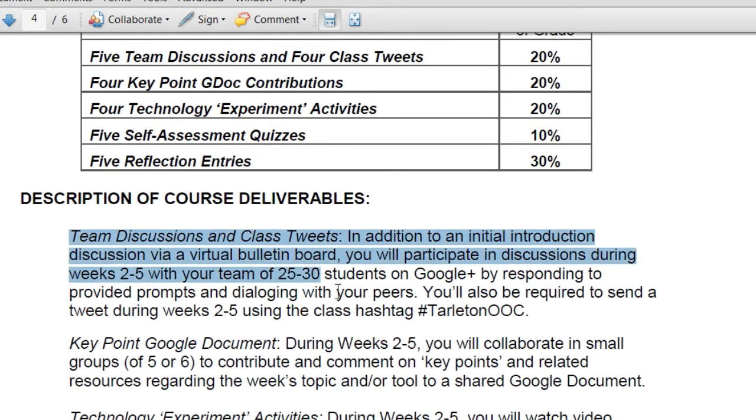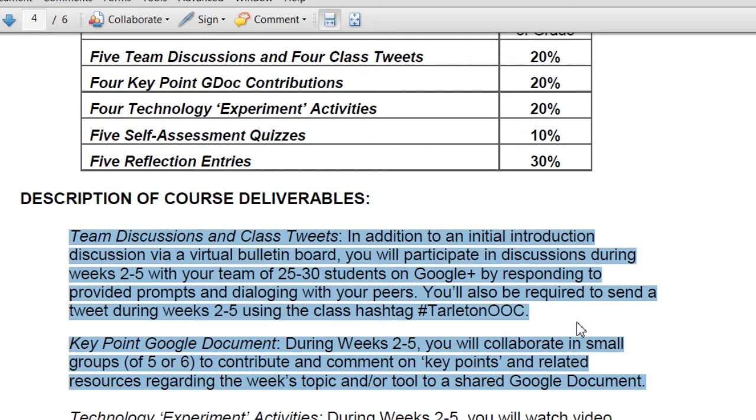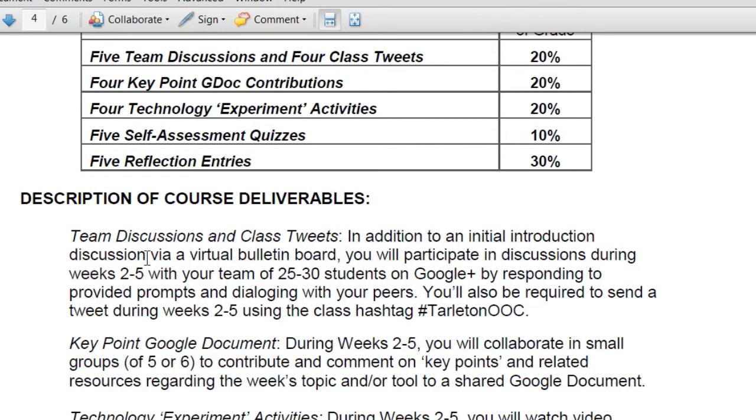So the first 2 deliverables that I'm going to talk about were designed to get you to interact at 3 levels. So your team discussion is to get you to interact with your team, which is around 25 to 30 students. The class tweets are to get you to interact with the class as a whole. And the key point Google document is with your small group. And so it's to get you to interact on a more intimate level with 5 to 6 other students.